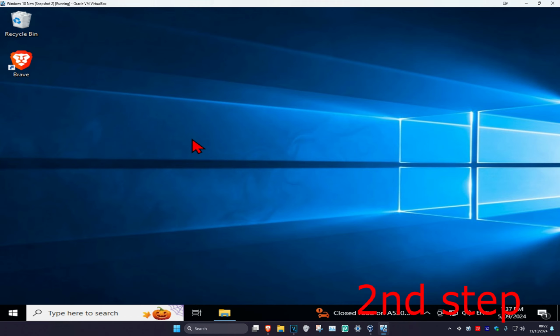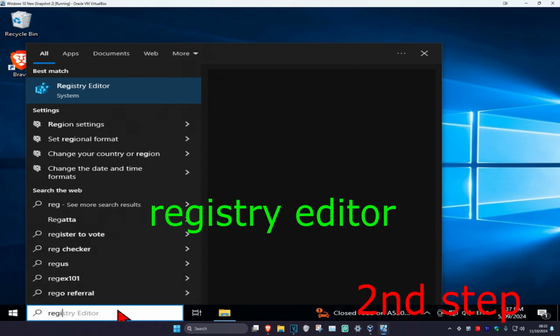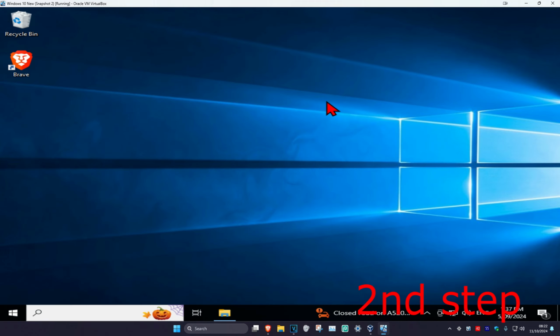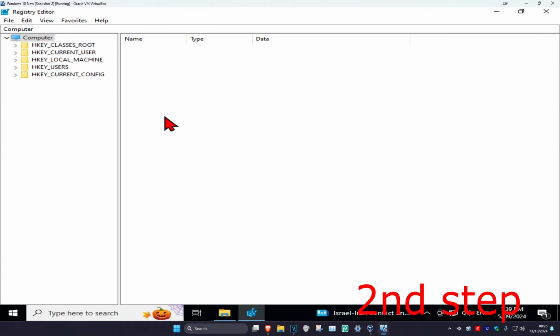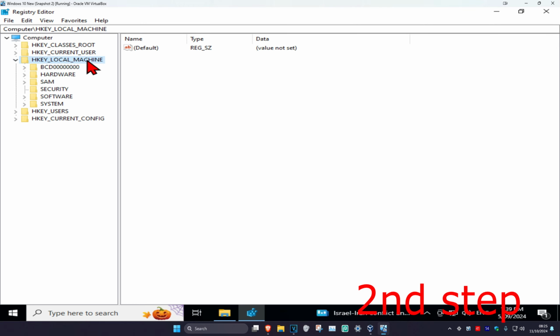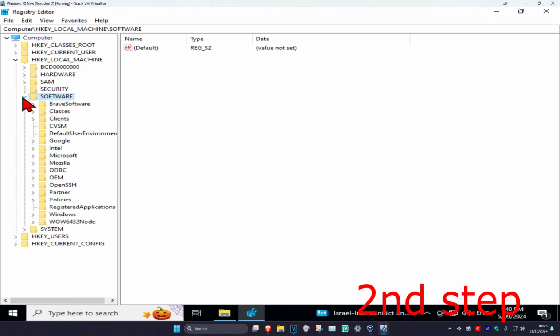And now for the second step, you want to head over to search again and type in registry editor. Click on it. And then click on yes. And now once you're on this, you can follow everything I'll be doing up here. So first you want to expand HK local machine. And then you want to expand software. And now you want to expand Microsoft.